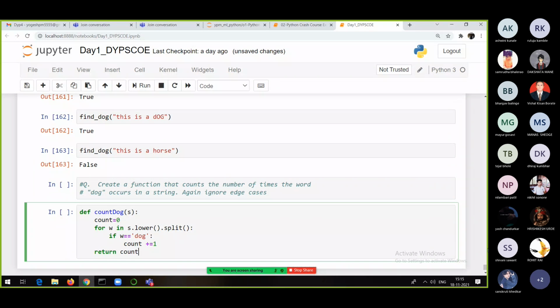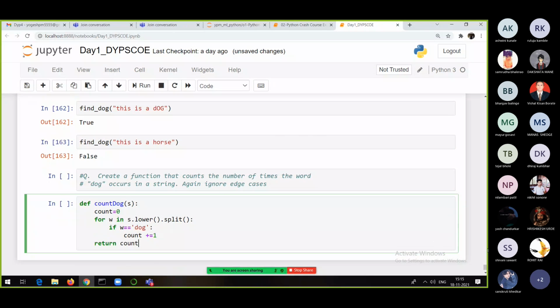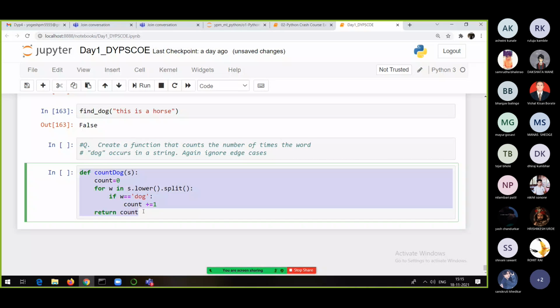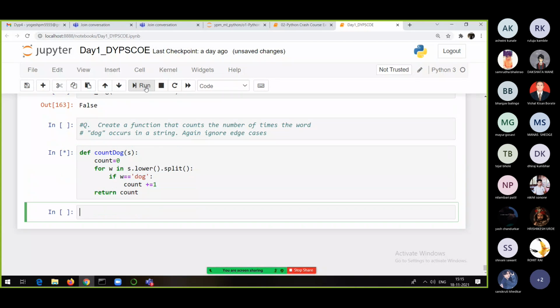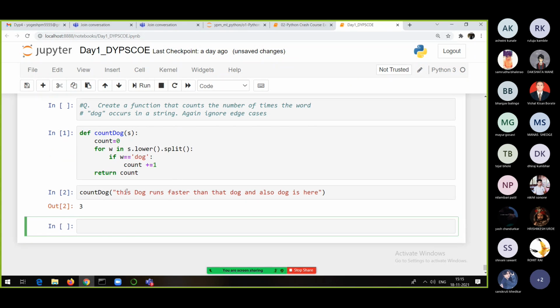Return count. So that's your function, everyone. That's how simple it is. Just check in your case also. Type it, everyone. Now I will type count dog. Let's say I am writing this: dog runs faster than that dog, and also dog is here. Something like this. Shift enter. See, it has given me the output, 1, 2, and 3. That's why the output is 3.